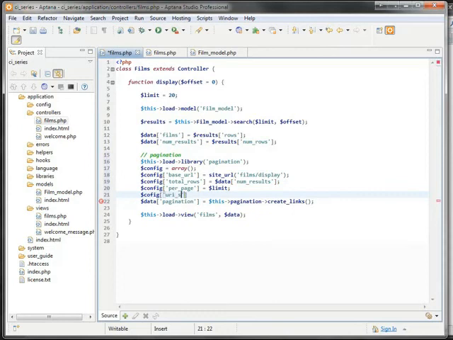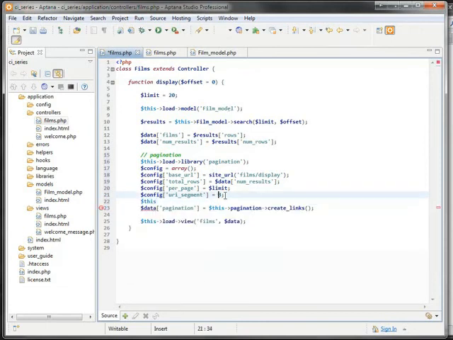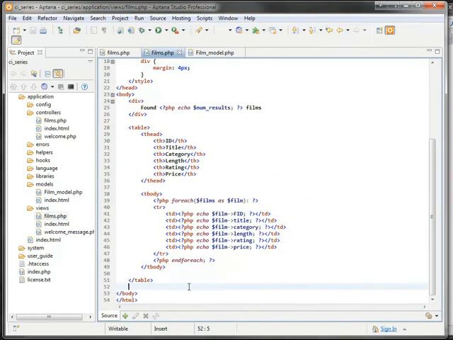So this will be this variable. So it will be film/display/the offset. So it's going to be the third segment for now. This is going to change in a little bit. So normally it's 3 by default. Normally you wouldn't have to do this, but I'm going to change this number later on. Pagination initialize with this config variable, creating the pagination, passing it to the view, and in the view we should display that.